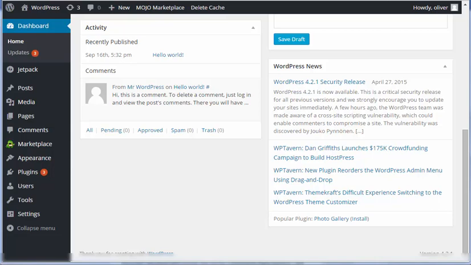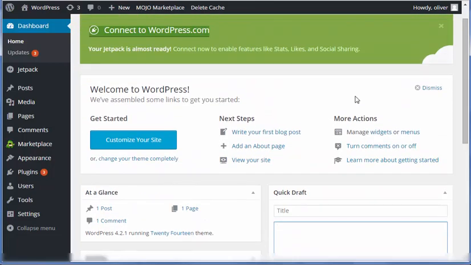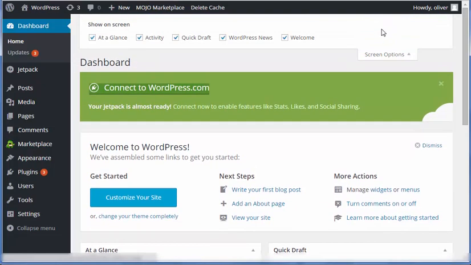You can toggle the meta boxes that you see on your dashboard again by going to the screen options right here. So when you install more plugins, you'll get more options here. You'll get more stuff that you can put check marks on, enable them, so that they will be shown on your dashboard.